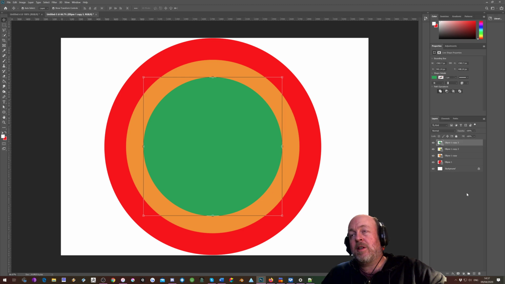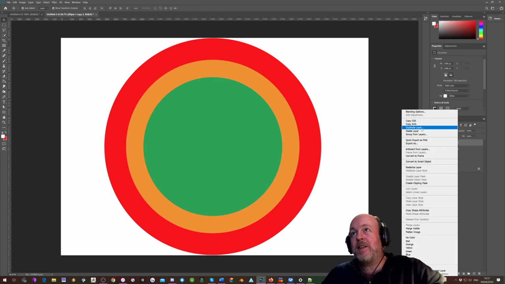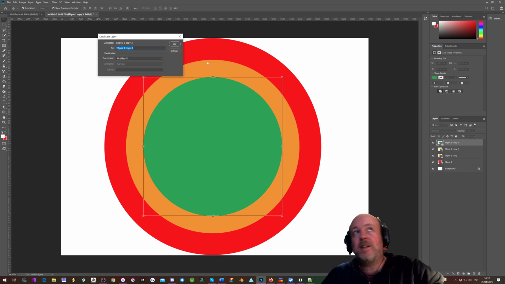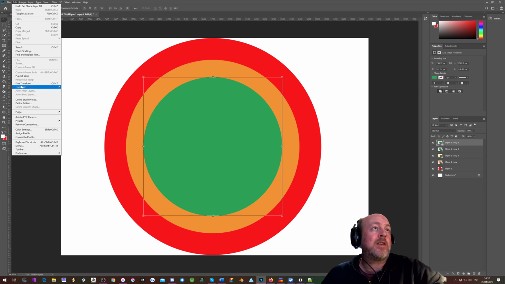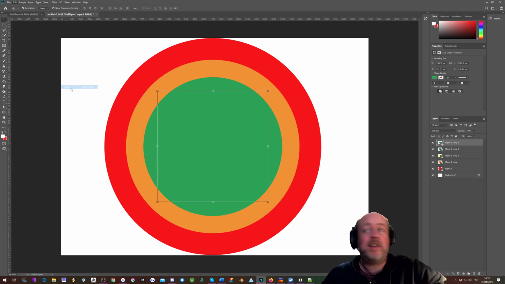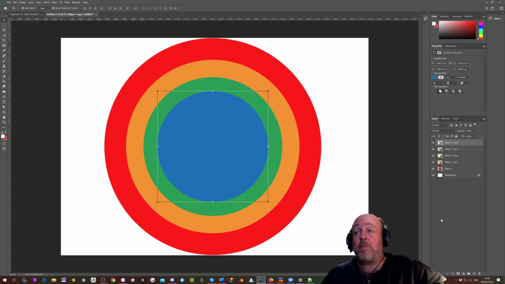OK, duplicate layer, OK, edit, transform, again, red, orange, green, blue, color blue. Probably find the exact color codes if we're so inclined. But blue.